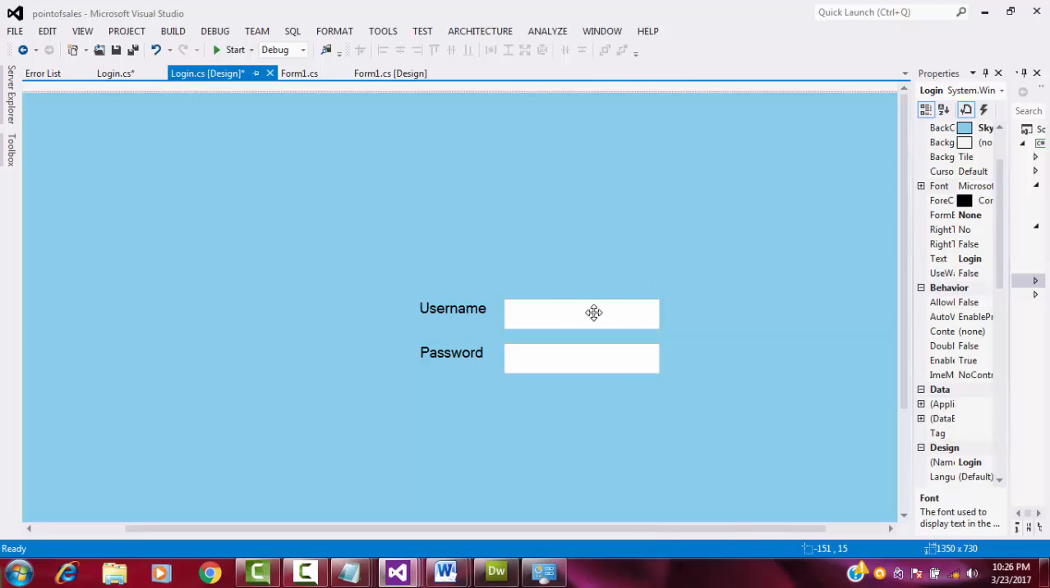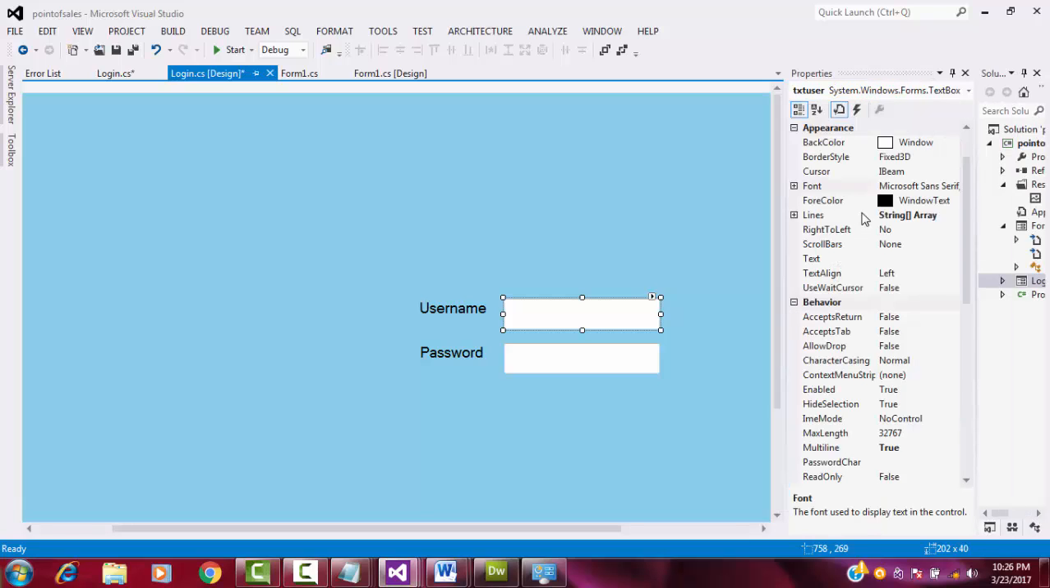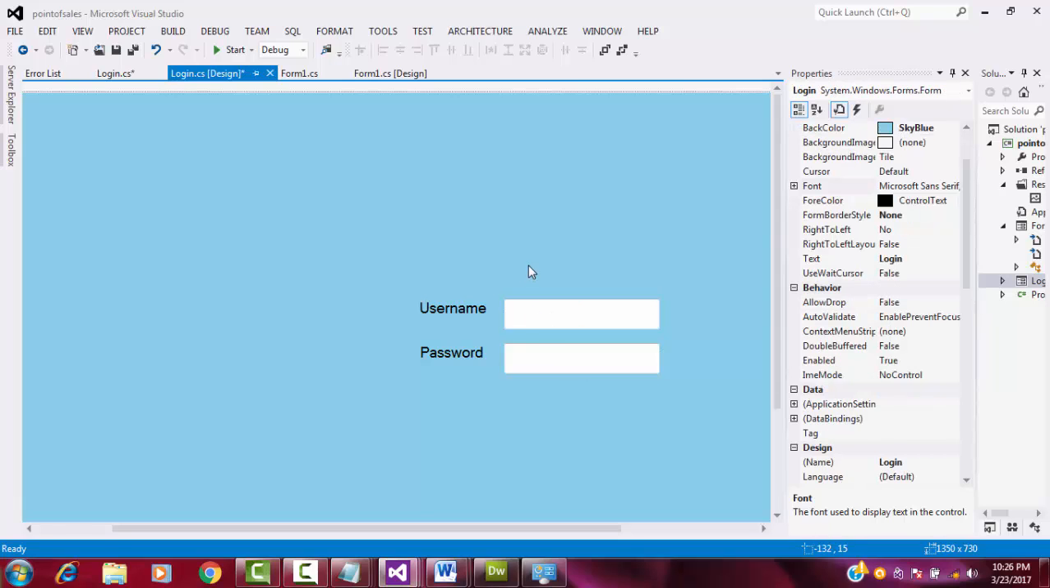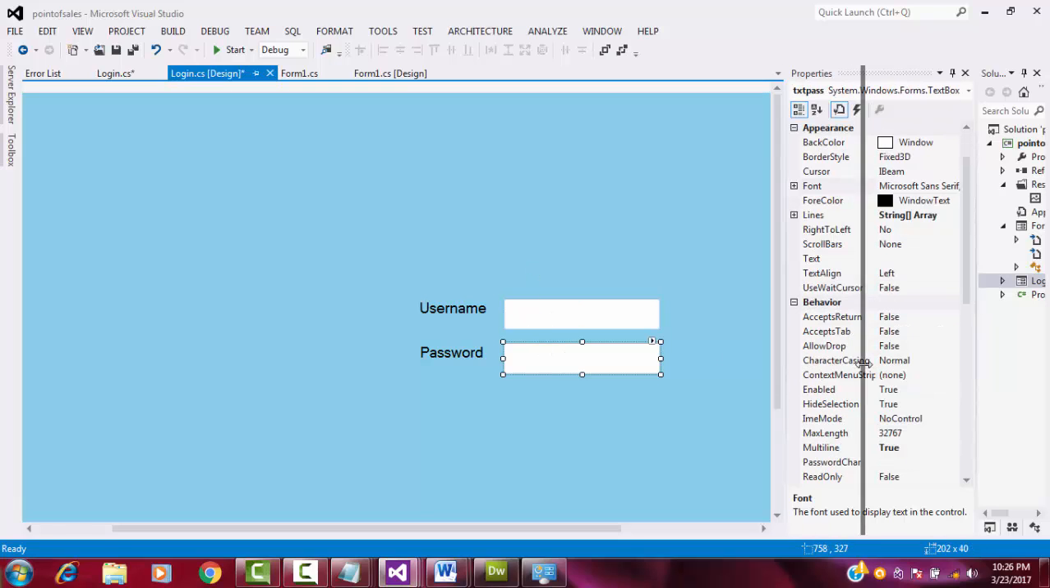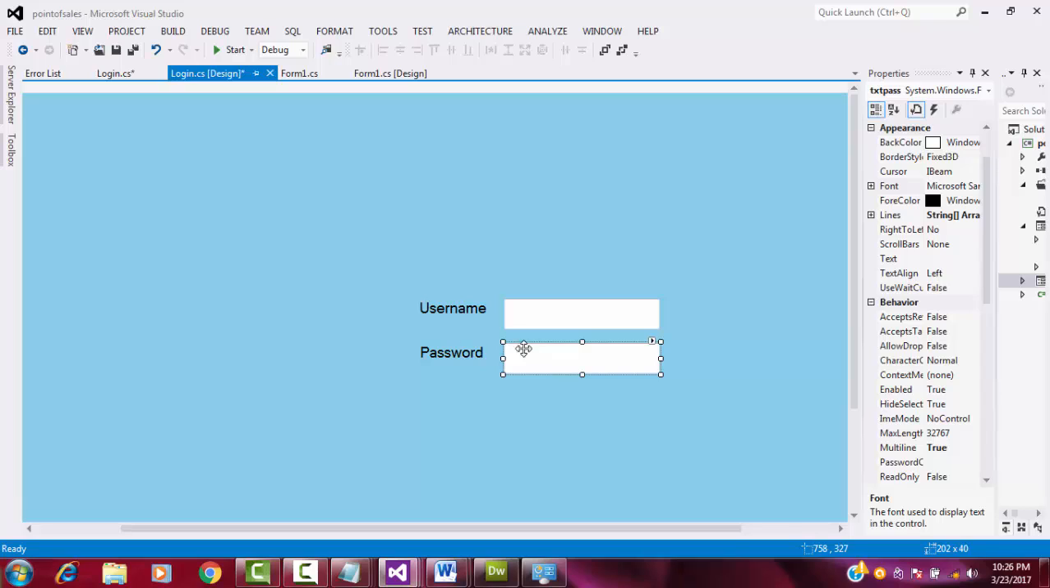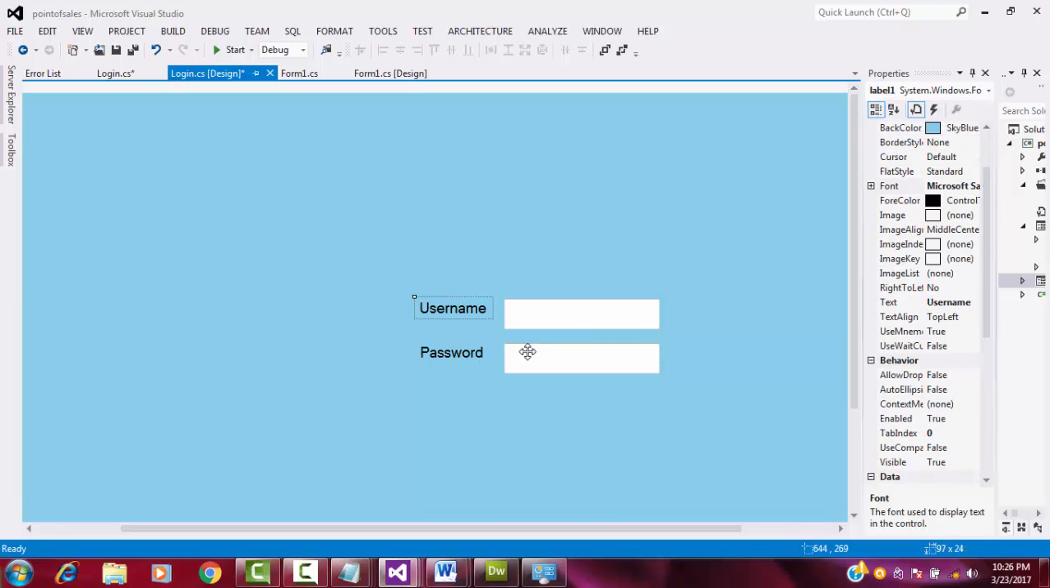If you want to change the color of the text box, here you can change. Click on the text box, go to the property window. Here the back color, you can change whatever color you want. Okay, let's leave it as the default one, white. Okay, so I successfully created 2 text boxes and 2 label controls like this and changed the names and everything.